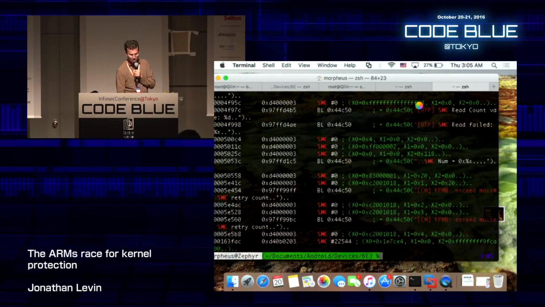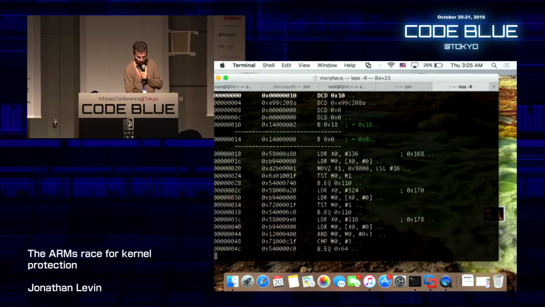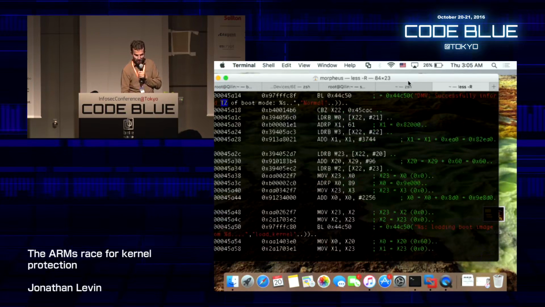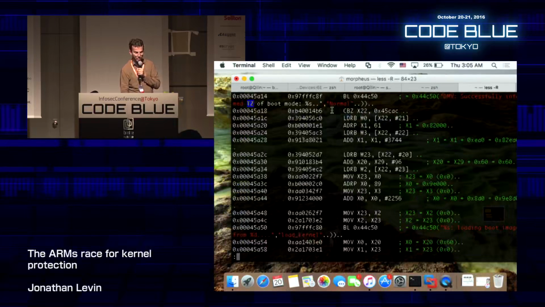And then, of course, the question is, okay, but what does this code do? For which you can actually look at the very helpful error messages. If you look, for example, here for a TZ error message, it says here, successfully informed TZ of boot mode.